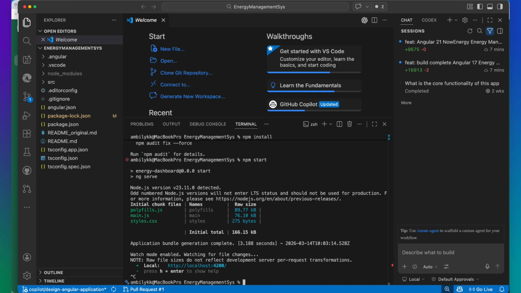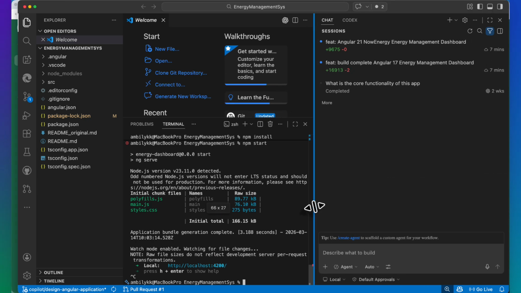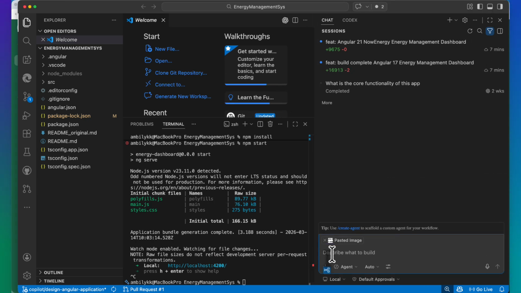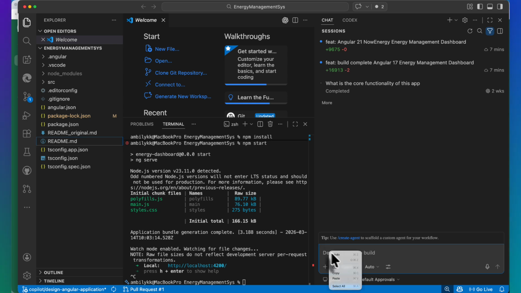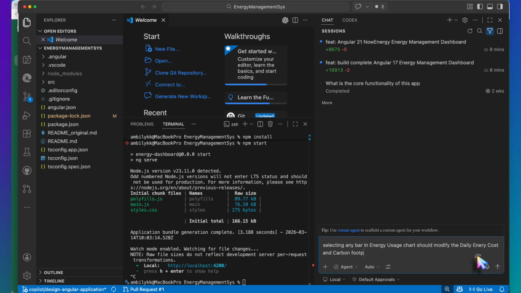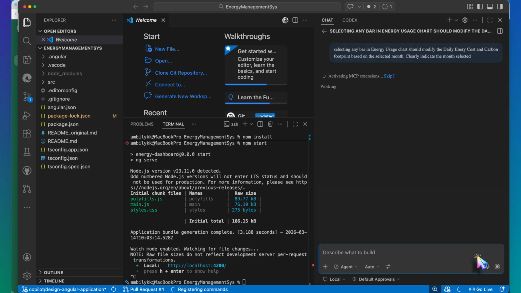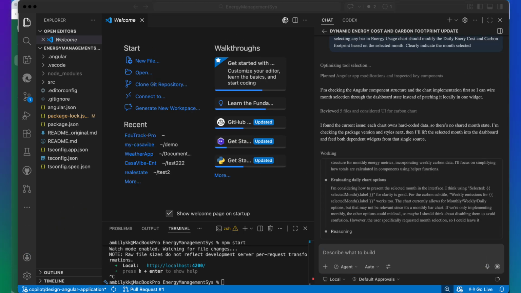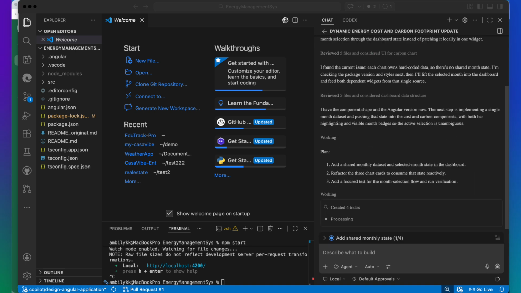We are going to revise or enhance this initial UI, which was generated from the screenshot, with an enhancement. This time the enhancement is that selecting any bar in the first chart, the energy usage chart, should reflect the selection in the other two charts, daily energy cost and carbon footprint. Let the selection be based on the month and indicate the selected month clearly. The local agent starts working on the enhancement.